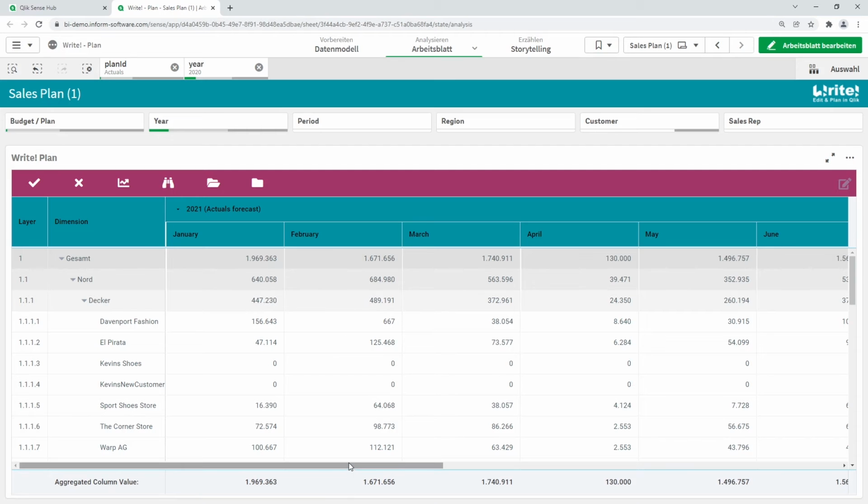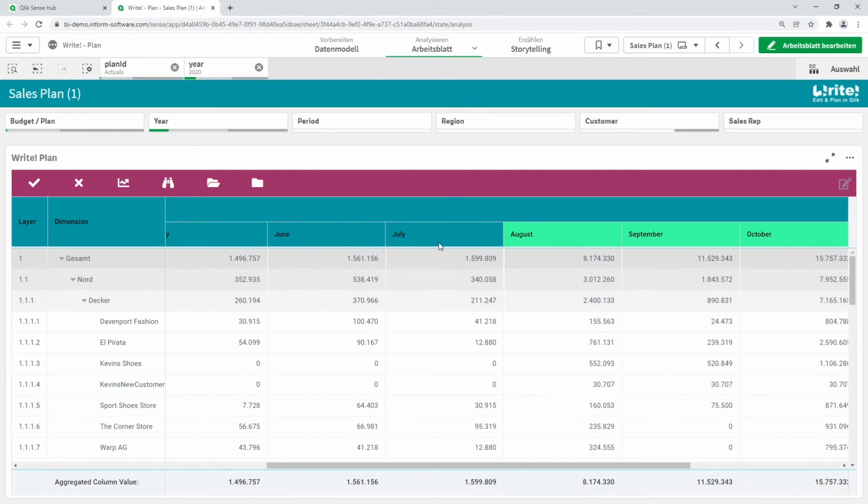Again, the base side is set and only the budget side can be edited. Last but not least, you can save your new rolling forecast.